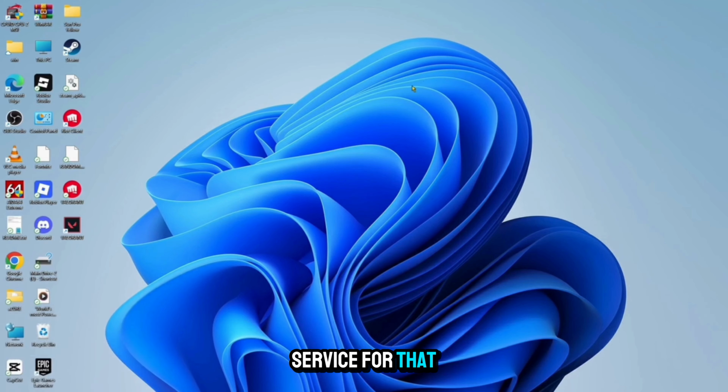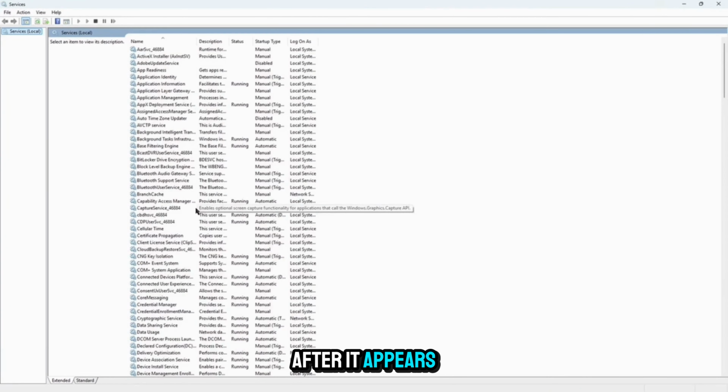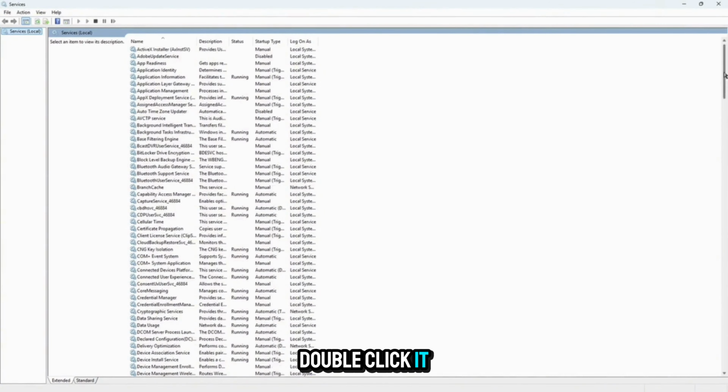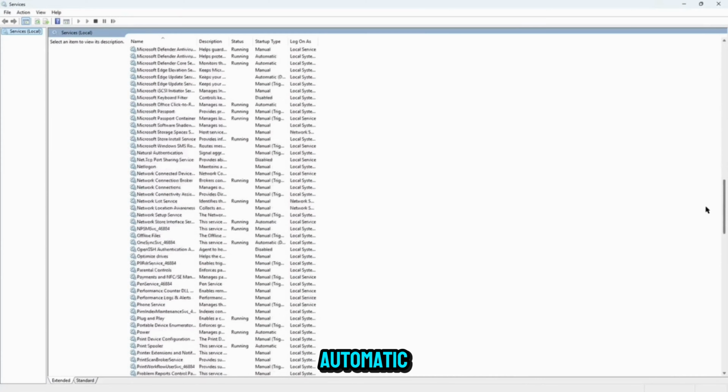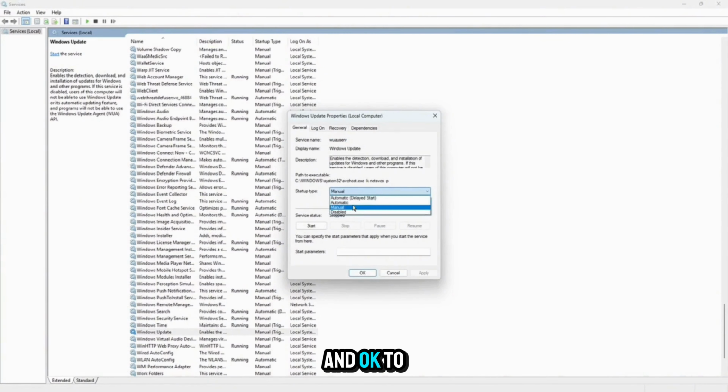For that, search for Run. After it appears, type in services.msc and hit Enter. Find Windows Update in the list. Double-click it and set the startup type to automatic. Then click Apply and OK to save the settings. This ensures the update service runs correctly in the background.